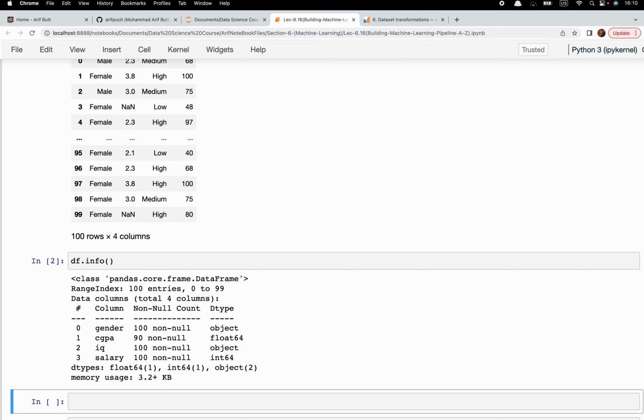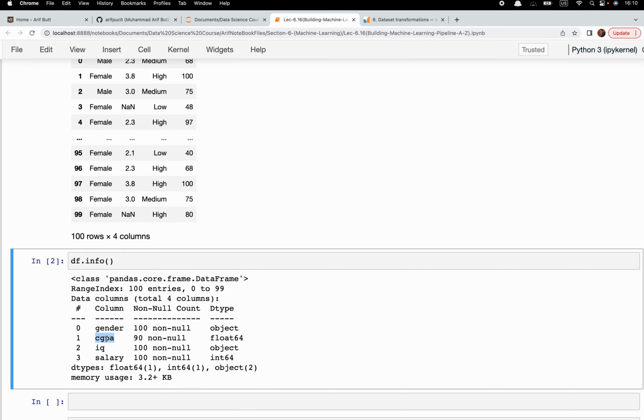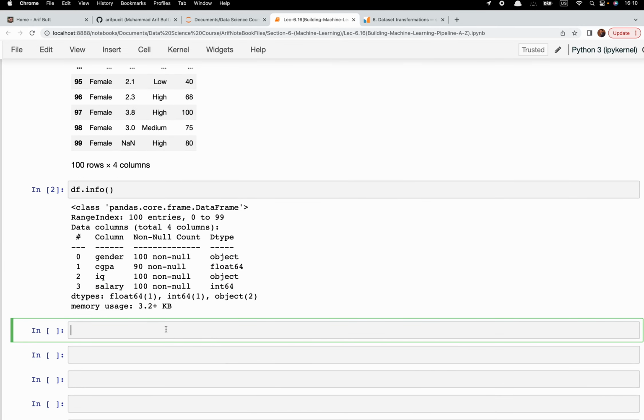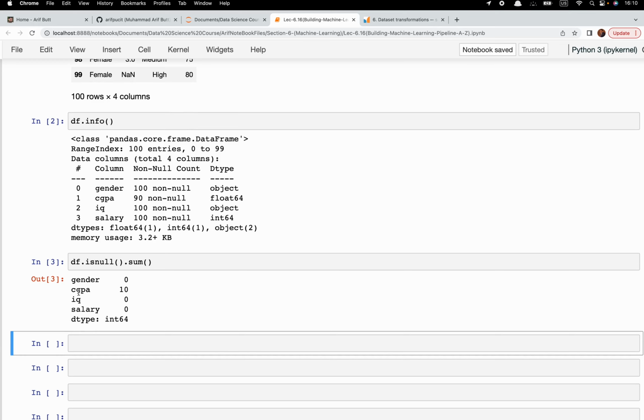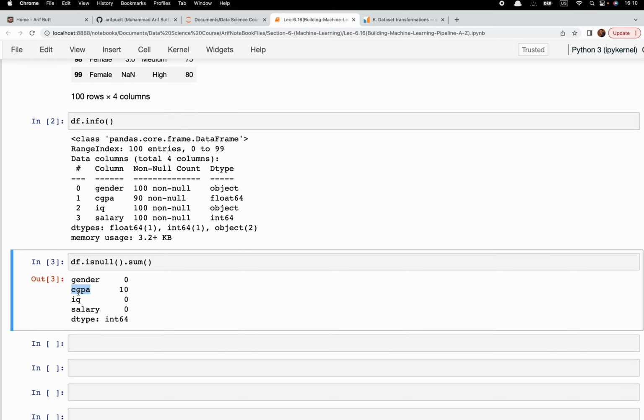Good. So this shows that we have 10 missing values under the CGPA column, whose data type is float, and the gender and IQ of course have data type of object, and this salary, which is the output feature, is an integer column. We can also check this using the isnull method of the data frame. Let me do that as well. df.isnull, and let me call sum on it. Okay, so we have the null values only under the CGPA column. Great.